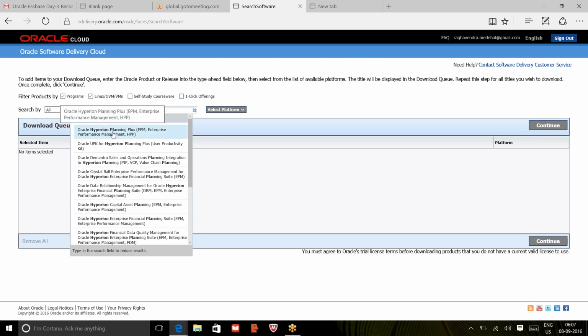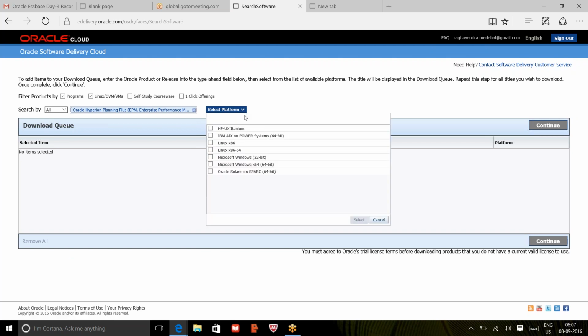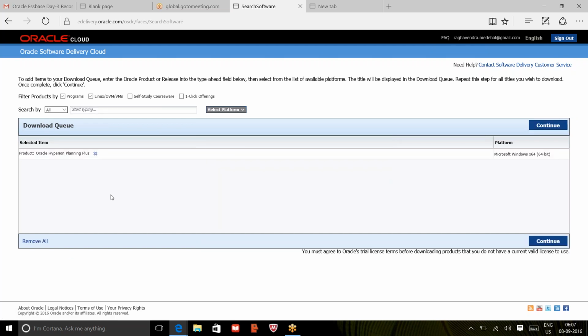You have Planning Plus. Click on that. Is this the one? That's the one. From the select platform drop down, you select Microsoft Windows 64-bit x64. Click select. Click on continue. The last one, below. Continue.